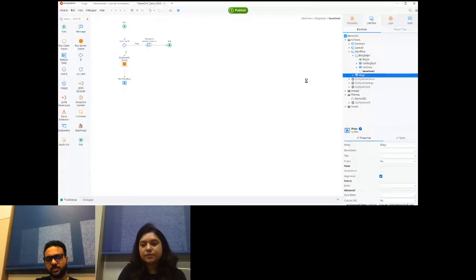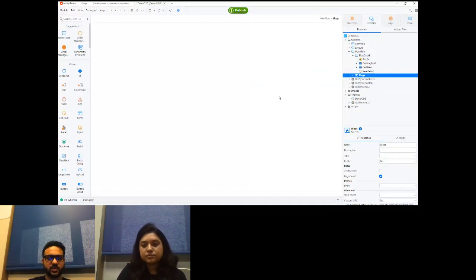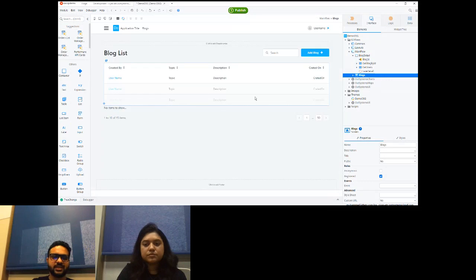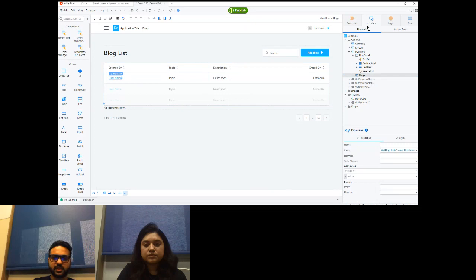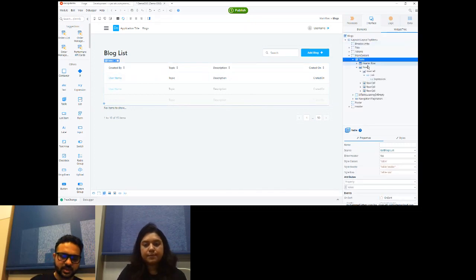Now we have the options. As a starting point, we can just go for this, and we can customize it according to our need. Now we have a table structure. Let's not use this table structure. We'll make it a list one.